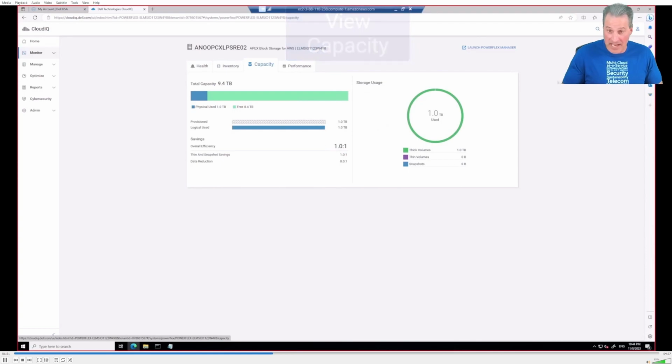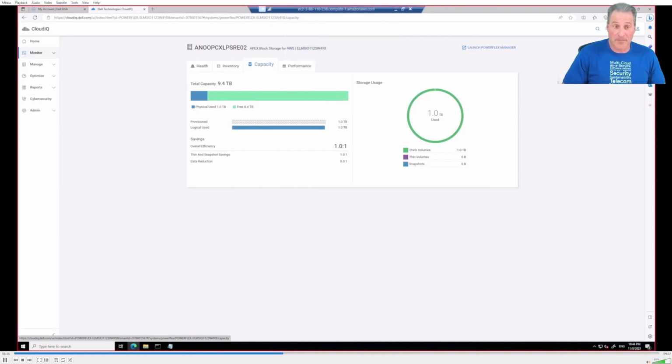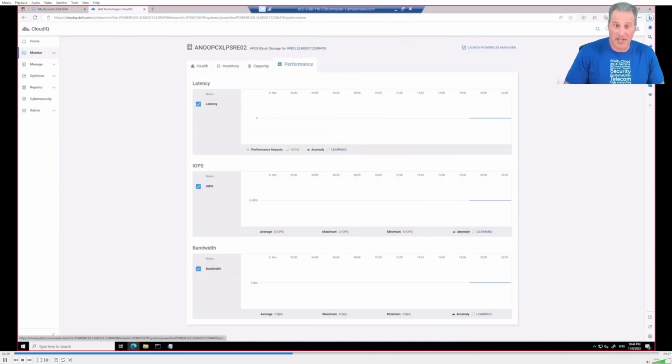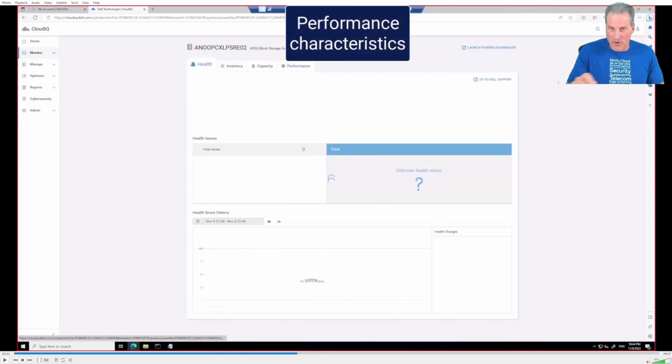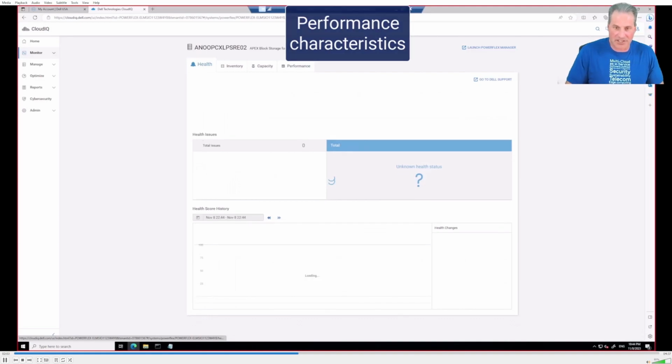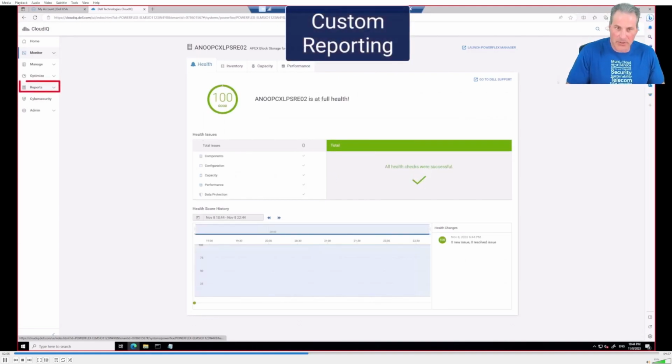Next, over to the capacity tab. What we see here: physical used, free, thick and thin, efficiency. Pretty straightforward right there. Again, brand new cluster, so not a huge amount of consumption at this point. And these lines here would represent performance characteristics if I had a workload actually running at that time. So again, the cluster's at full health.